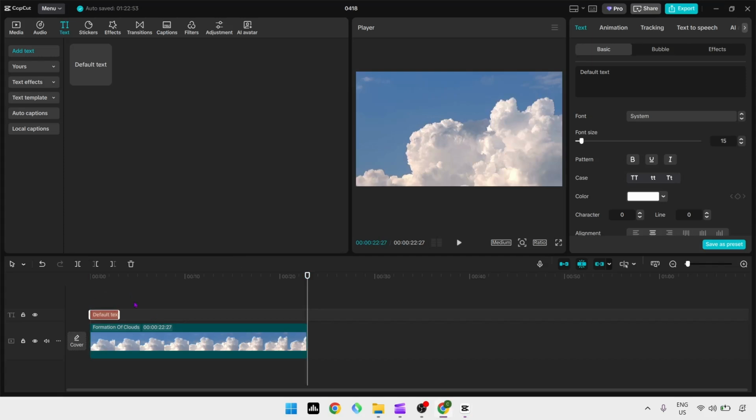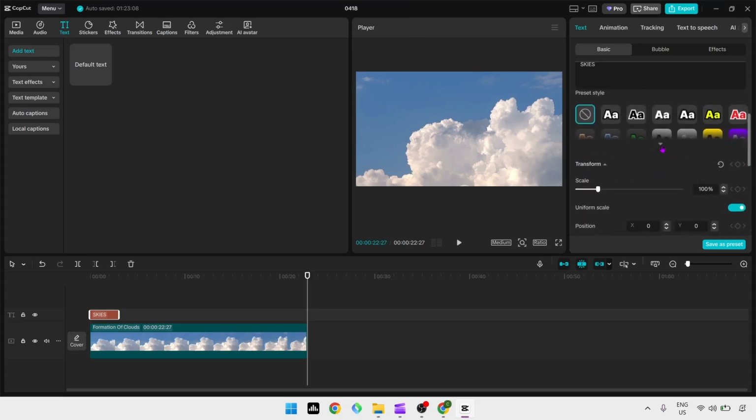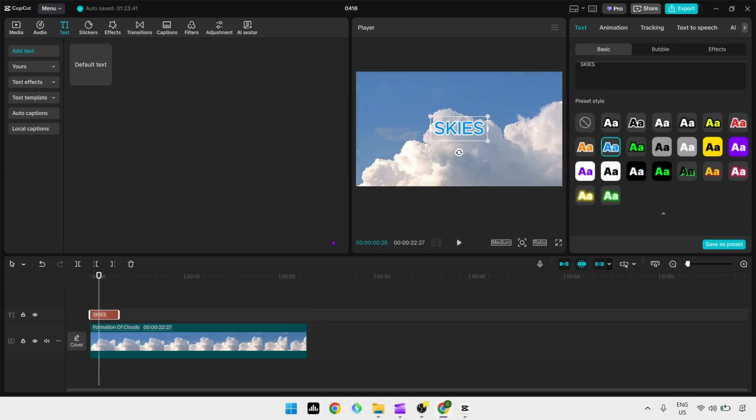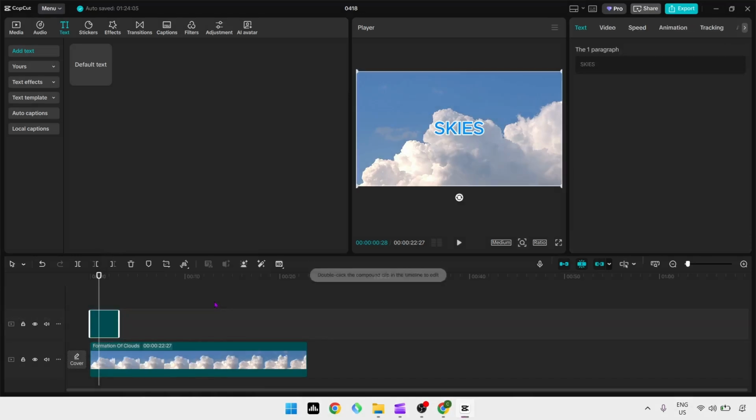clip. Of course, add in your text and customize its appearance. So you can also just choose from the options available. And once you're done customizing the appearance of your text, right click on it in timeline and create compound clip.